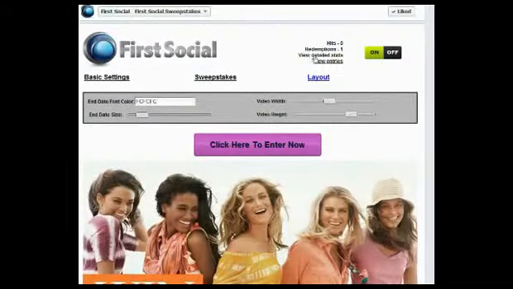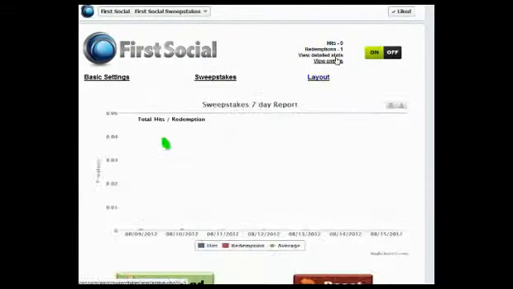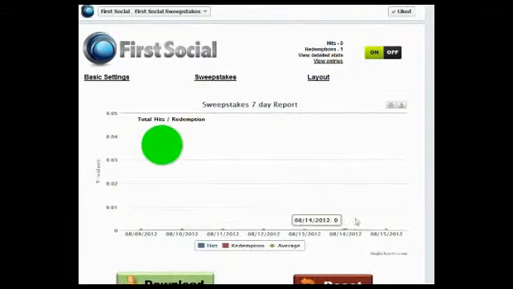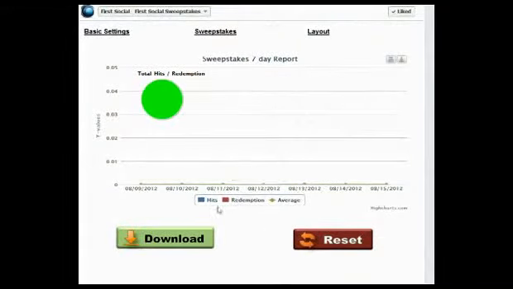All the First Social apps have hit tracking. Now there's nothing to show here because this is a new app, we haven't used it yet, but this will show the hits, the redemptions, and the average in real time going back 7 days. You can download this. If you download it, what this actually downloads is a CSV file with the email addresses of all the people that have signed up for your sweepstakes, or you can reset it at any time as well.